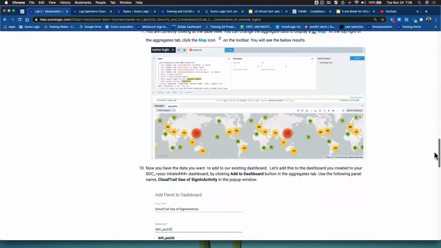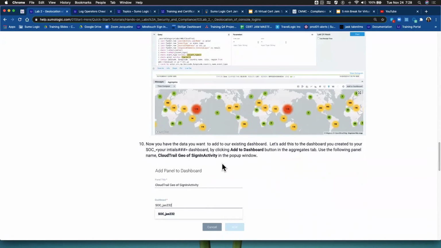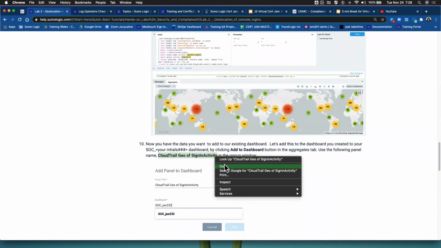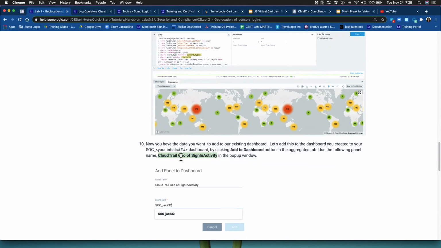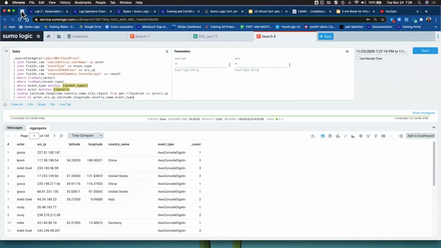All right, and then the last part of this one is we're going to do the same thing where we're going to just add this panel to the dashboard because this is going to be in our starter SOC. And we're going to call this Cloud Trail Geo of sign-in activity. So I'll copy that from step 10. Just copy that so I can just paste it into the panel. Let me go back. Did I get my dashboard?